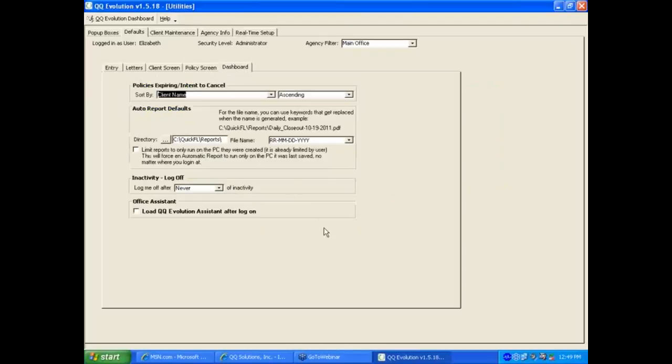Your dashboard tab allows you to customize how your policies of interest, policies expiring, and intent to cancels are going to be sorted. So right now I have them sorted by client name. I can also change that and have them sorted by line of business, maybe by date or policy number. So maybe I want to change that to date. So I have them sorted by date. I can also choose to have them in ascending order or descending order.